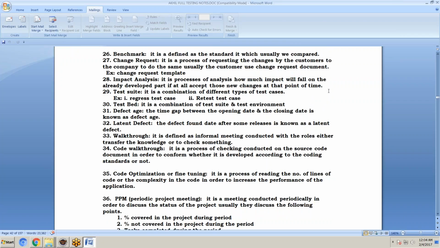Change request. In the middle of the project, the customer will go to the company and add some requirements. If you want to add or change the requirements, each and every software company will provide one template that is called a change request template. Next, impact analysis. After the customer changes something in the application, they will analyze whether there is any impact on the developed project. That is called impact analysis.